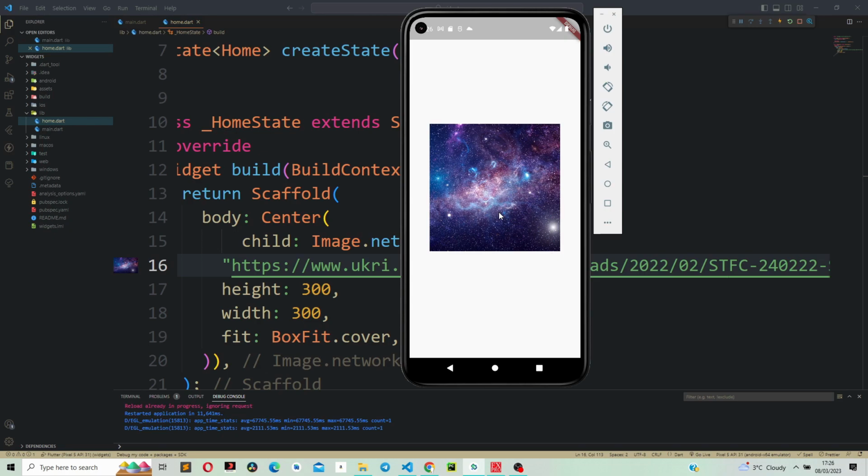In the next video, we are going to be using another library called image picker to render images from the device's memory.